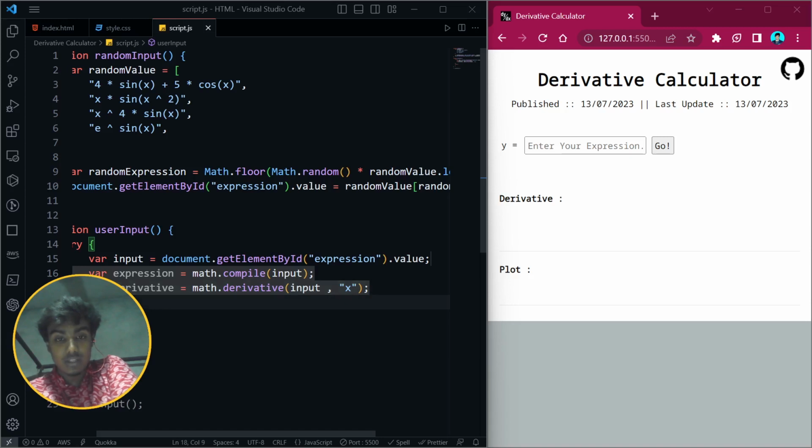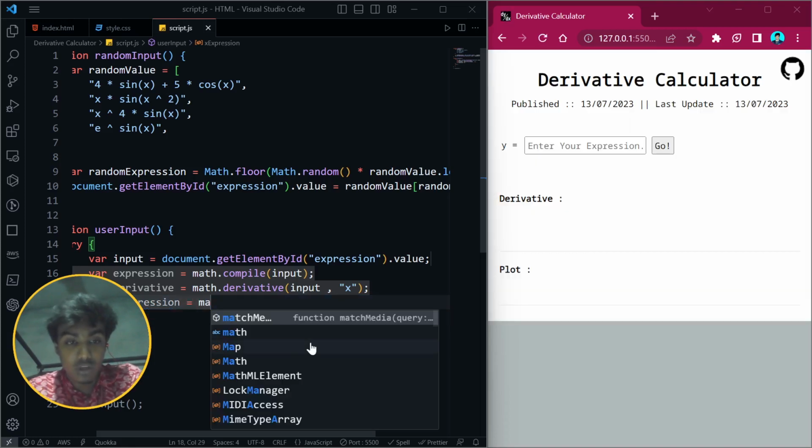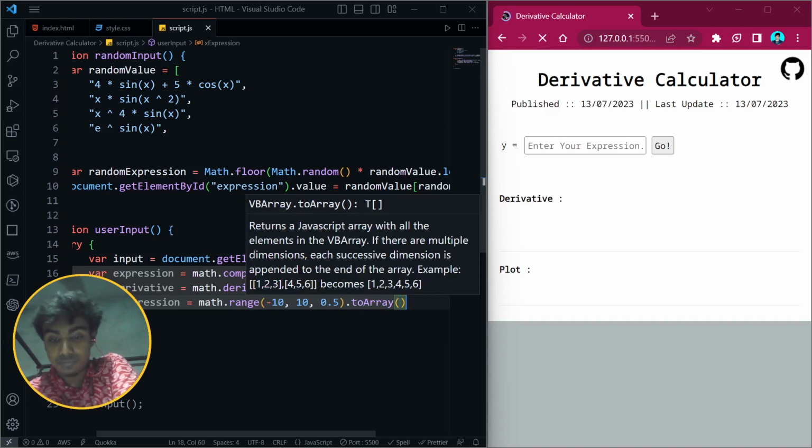And now I have to create two more variables here. I want to create a variable for x expression. Here I want to give it a name. I will use the math range, and the range will be from -10 to 10 with a step of 0.5, and this will create the array. We will use it.